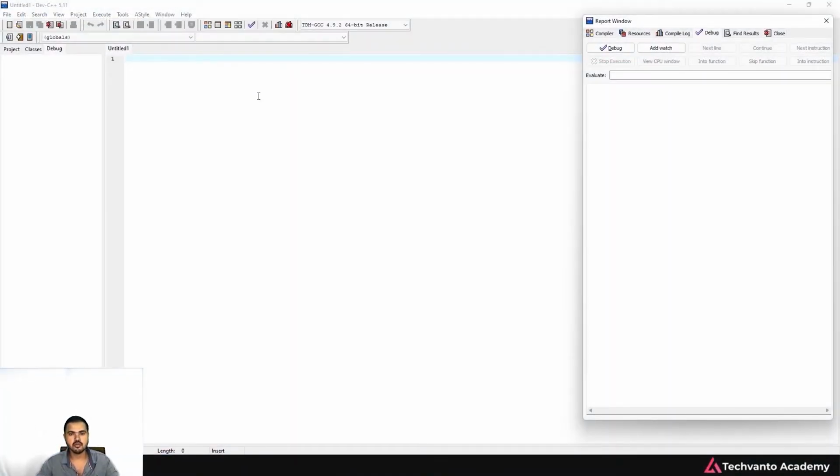Now we can implement our conditional statements in Dev C++. Just look at the overview. For that, I'm going to mention #include, then using, and then declare the main function. In that main function, I'm going to use the conditional statement.